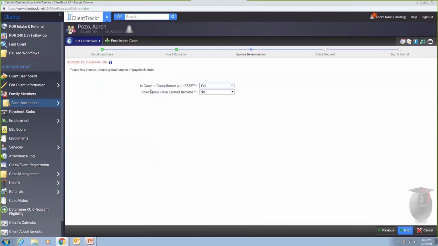Is the case in compliance with FACCP? Yes. Does the case have an earned income? If this is a new case, at this point most of the cases will not have an earned income, but for some cases, if it's a follow-to-join case, probably their spouse might have an income by the time the client arrives here. So we have another functionality to evaluate their earned income.